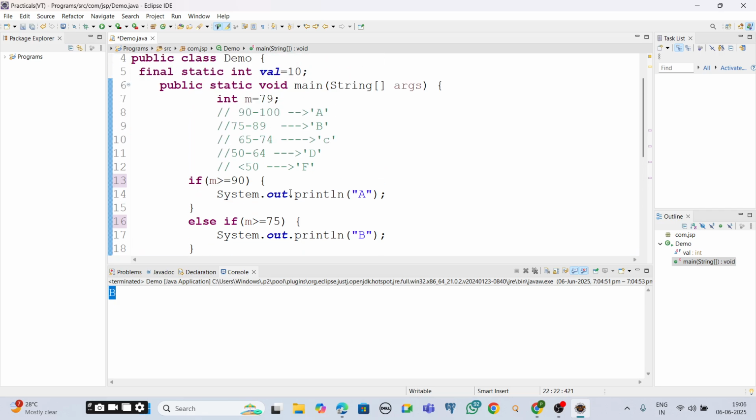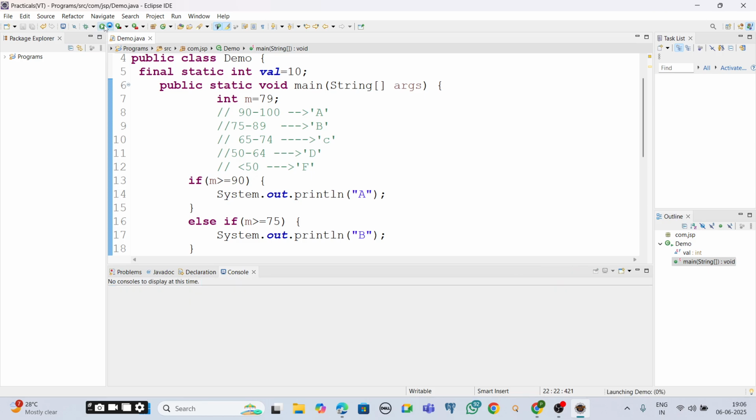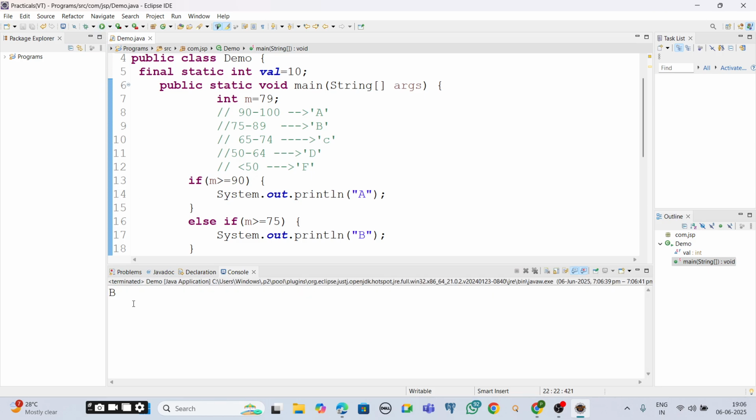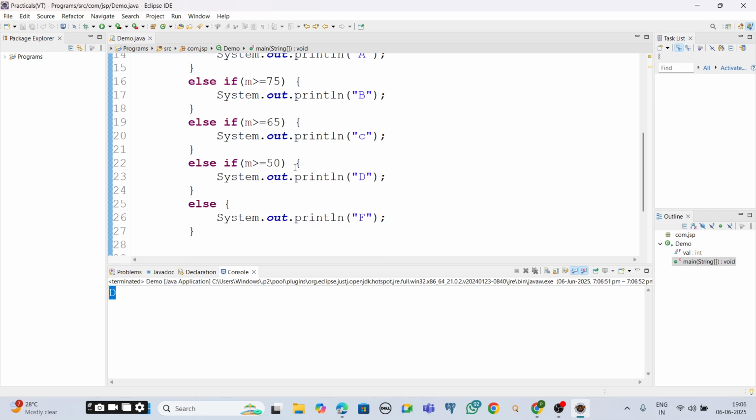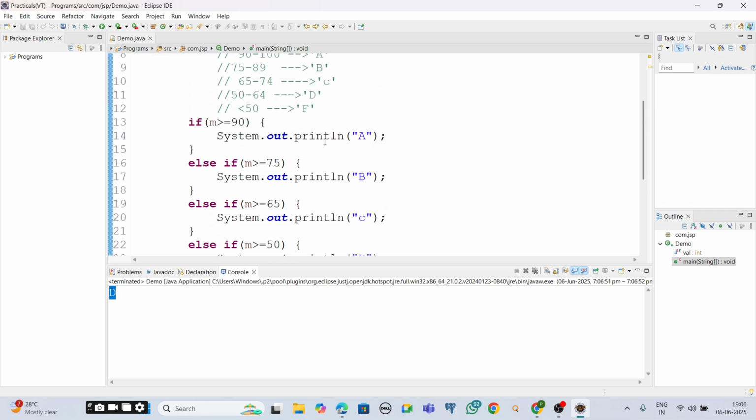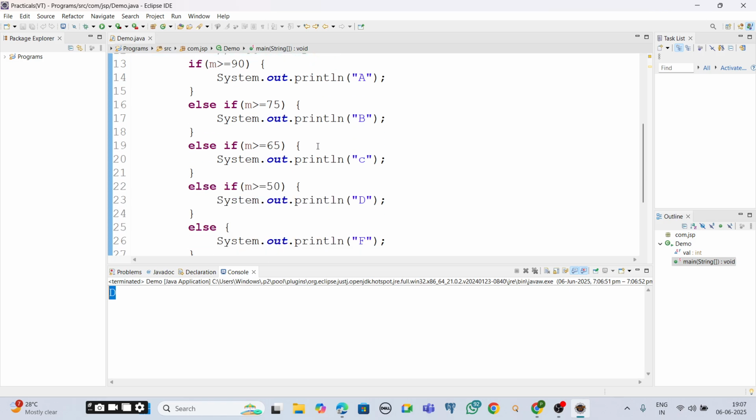Okay. So let me check for 79 only. See, I'm getting the same thing. Previously we tried for 57, right? So I got D. So let me check. See, I'm getting my result. Okay. So this is how we can simplify. So this is how the ladder works in Java.